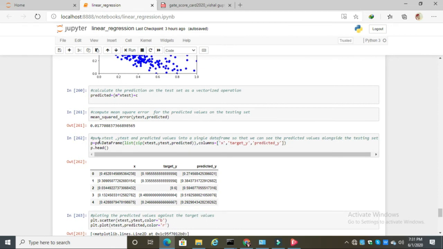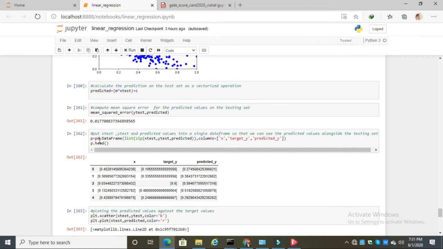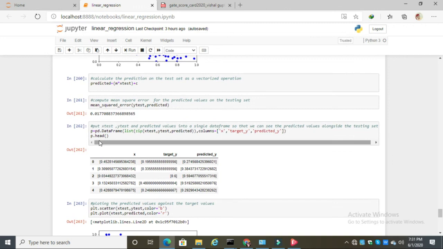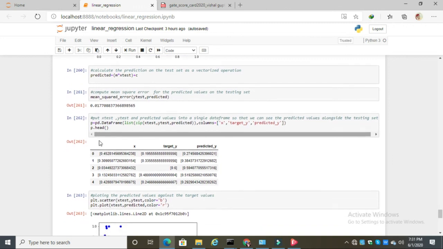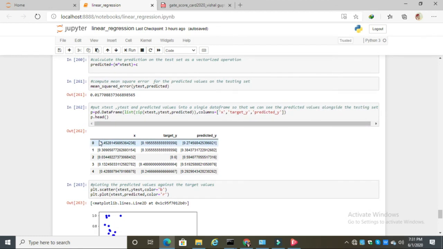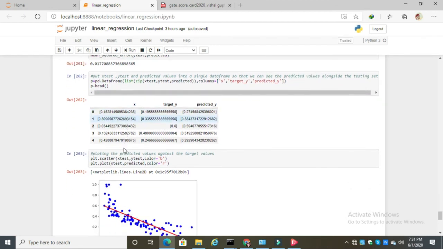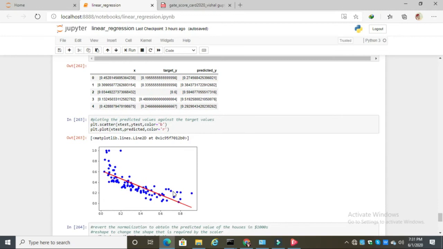Now we can just add the testing data and the predicted value in a data frame and show them. We can also plot its curve. Here is the curve. Here we see that the curve has a negative slope.